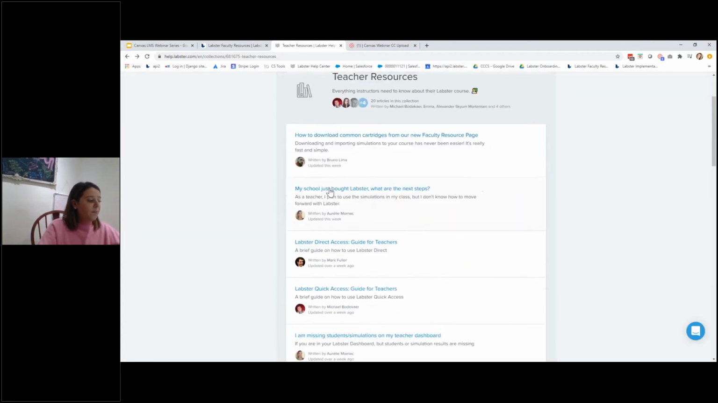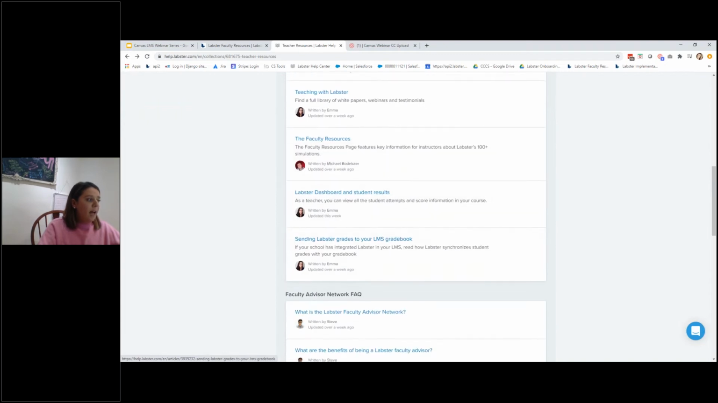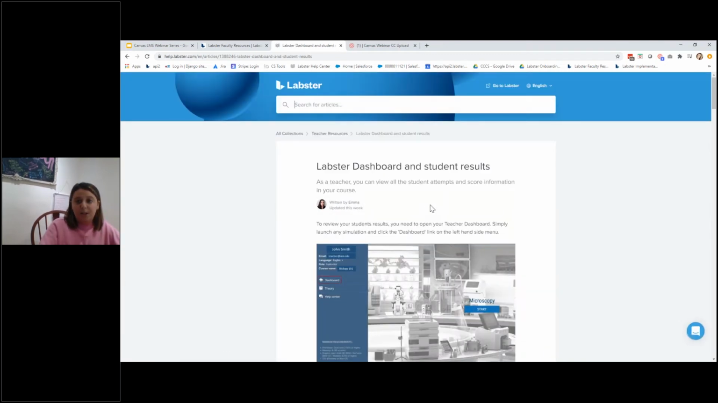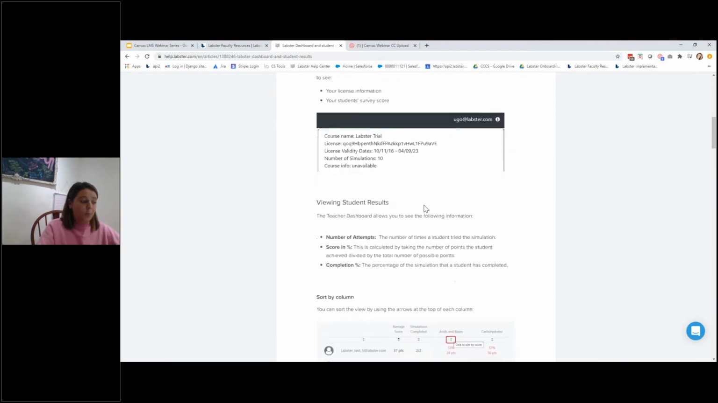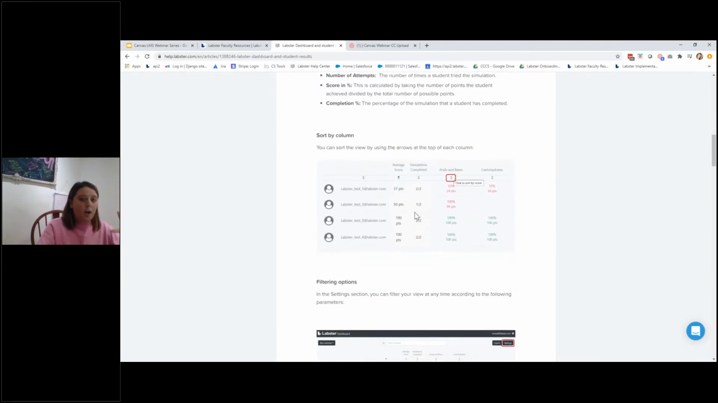We also have really helpful articles around the Labster dashboard, which every instructor does have access to. It'll show you how to set up your Labster dashboard, how to access, how to toggle different settings to see certain things when students are beginning to play their Labster simulations, and you'll be able to see their attempts on here as well. It'll give you a deeper dive of the data as opposed to your Canvas gradebook, which student grades will push over to once they've completed their simulations to 100% completion.